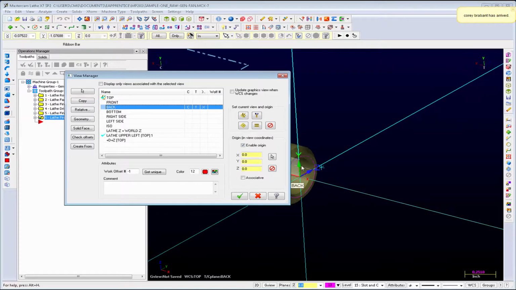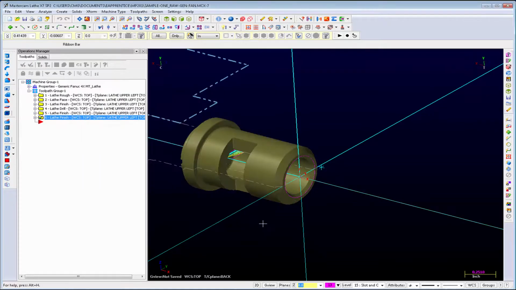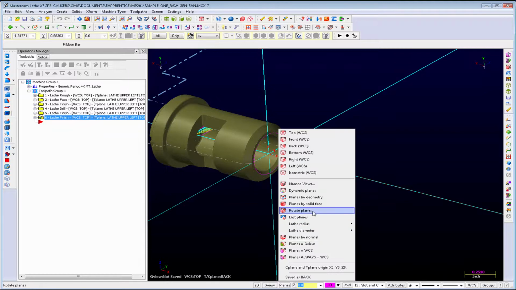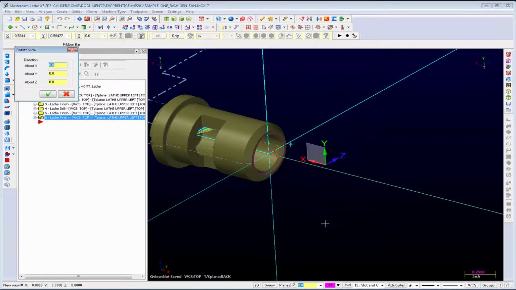So with the back plane, what I'm going to do is come out of here. We've got our tool and construction plane set to back. And I'm going to go planes, rotate planes. If I select rotate planes and I say rotate about X 180 degrees, this is the correct plane for milling on the front of the part. And you'll notice that the Y-axis is facing down, the X-axis is facing to the left. So that indicates that it is the back view rotated 180 degrees about X.